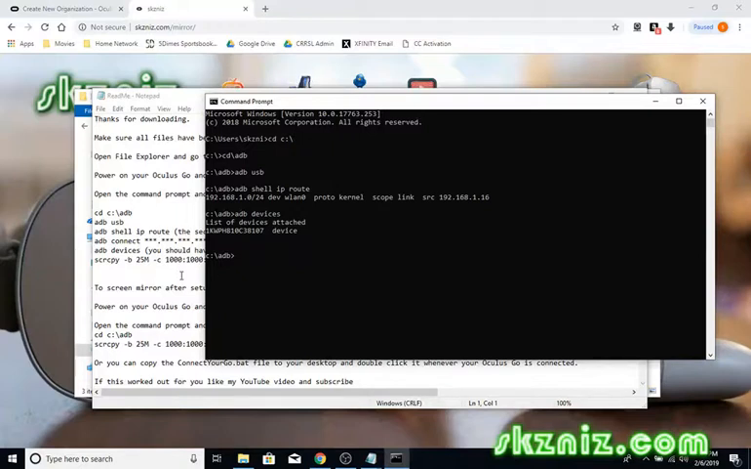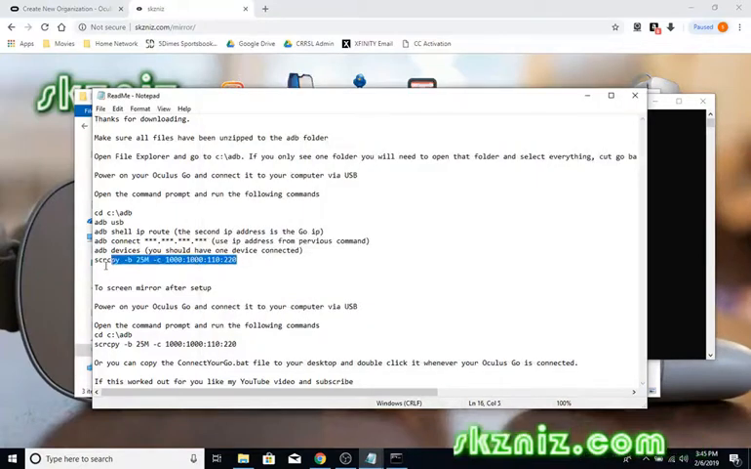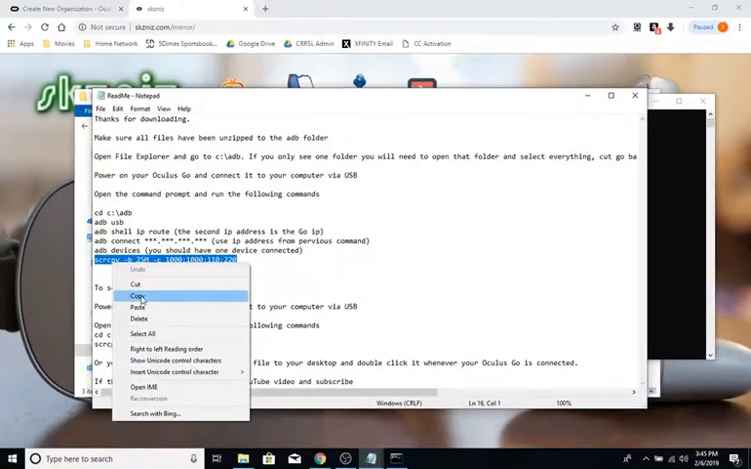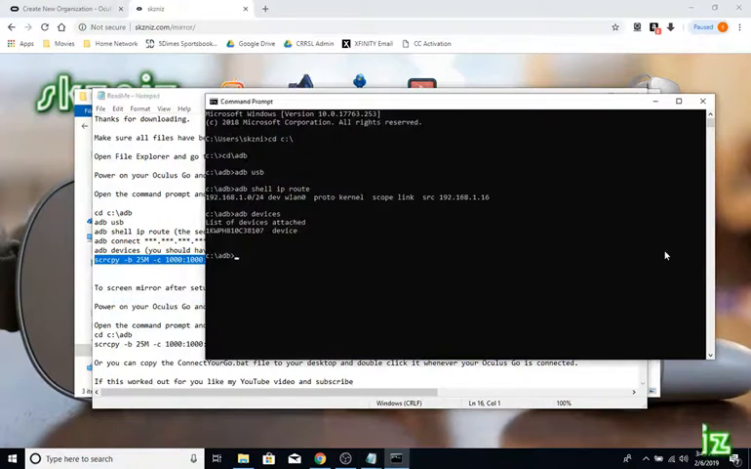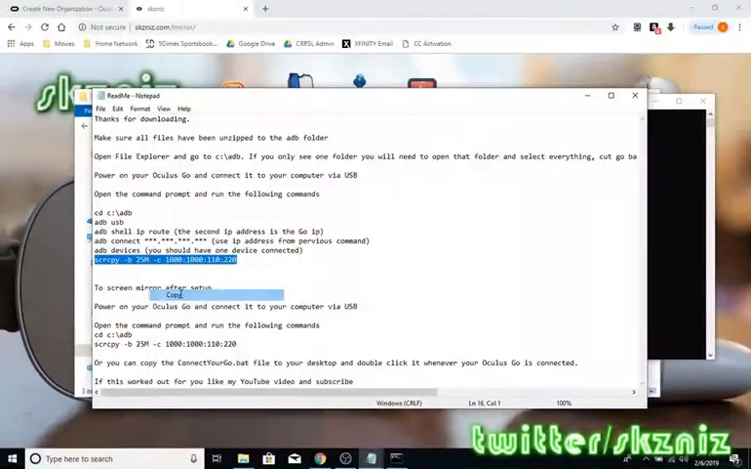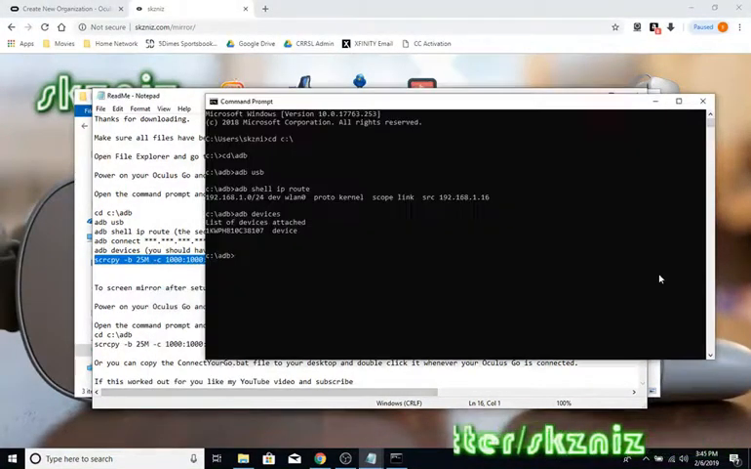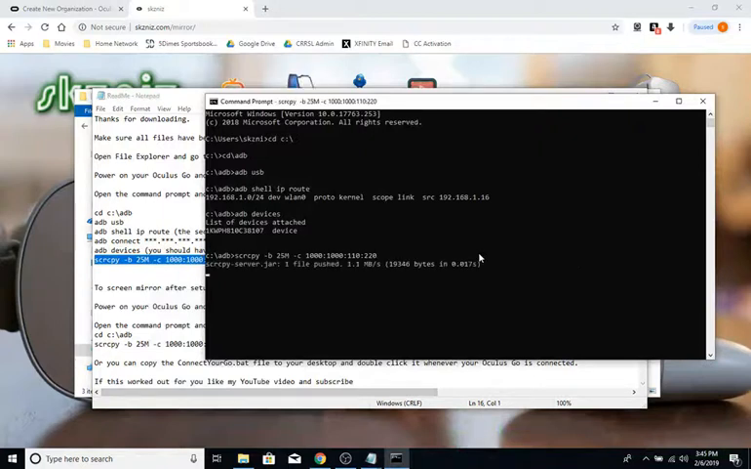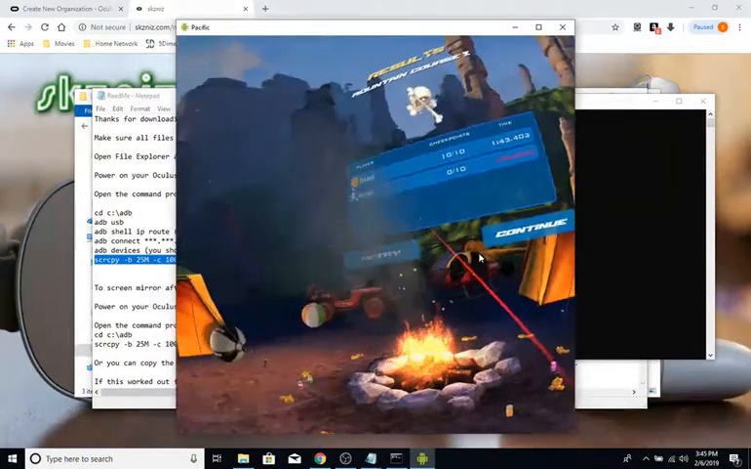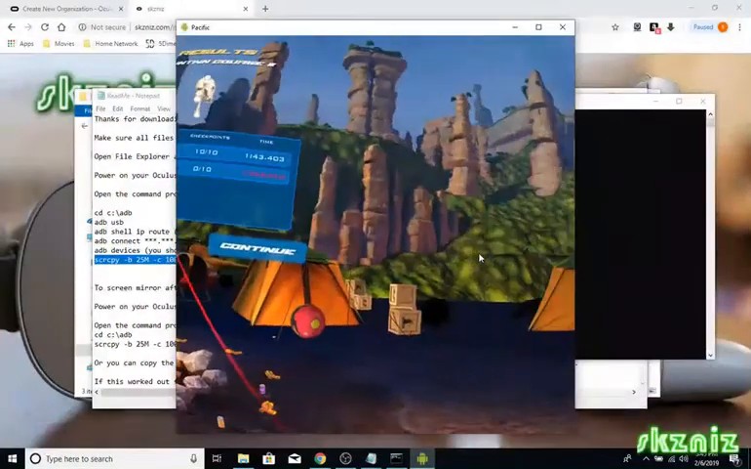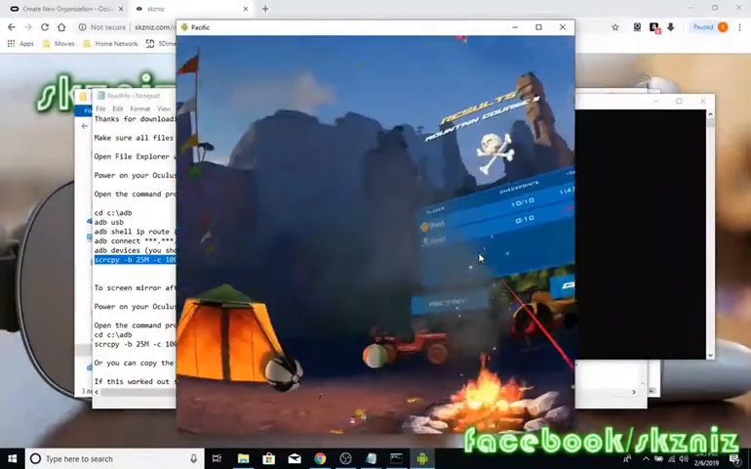Now, the easiest thing to do is to copy and paste this. Copy, and all you need to do on command prompt is just right click. There we go. And there we are. That is live on my Go right now.